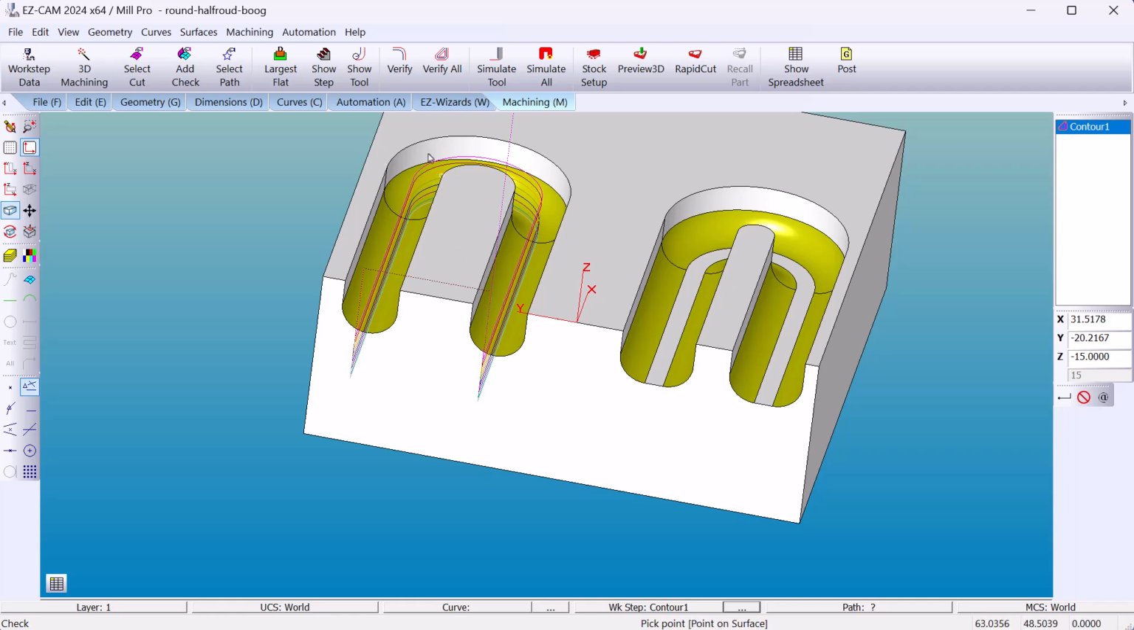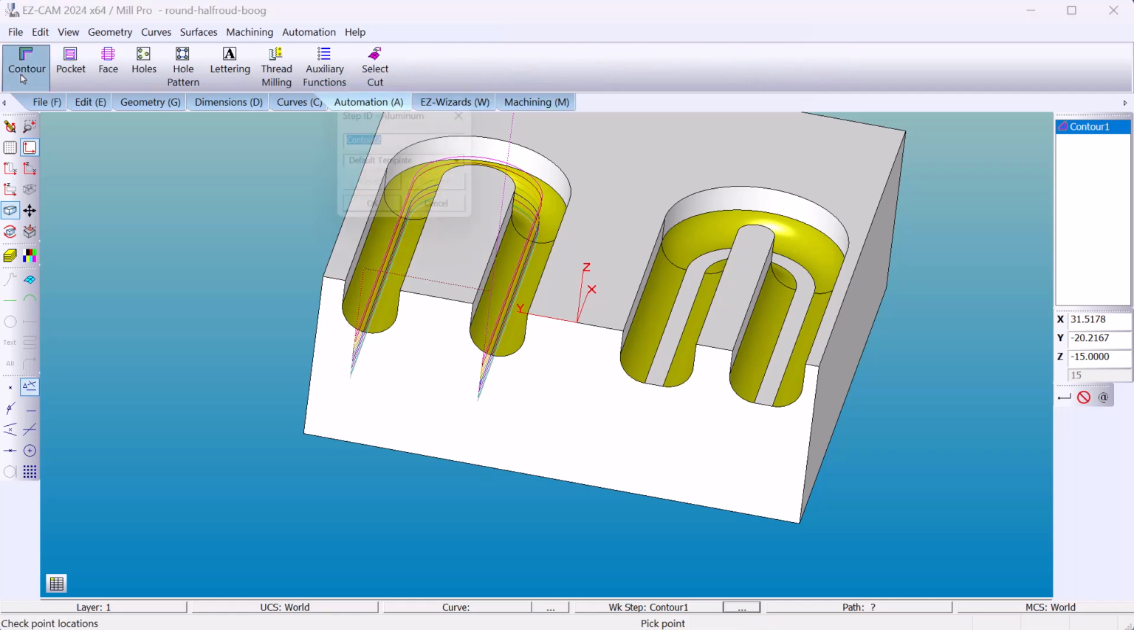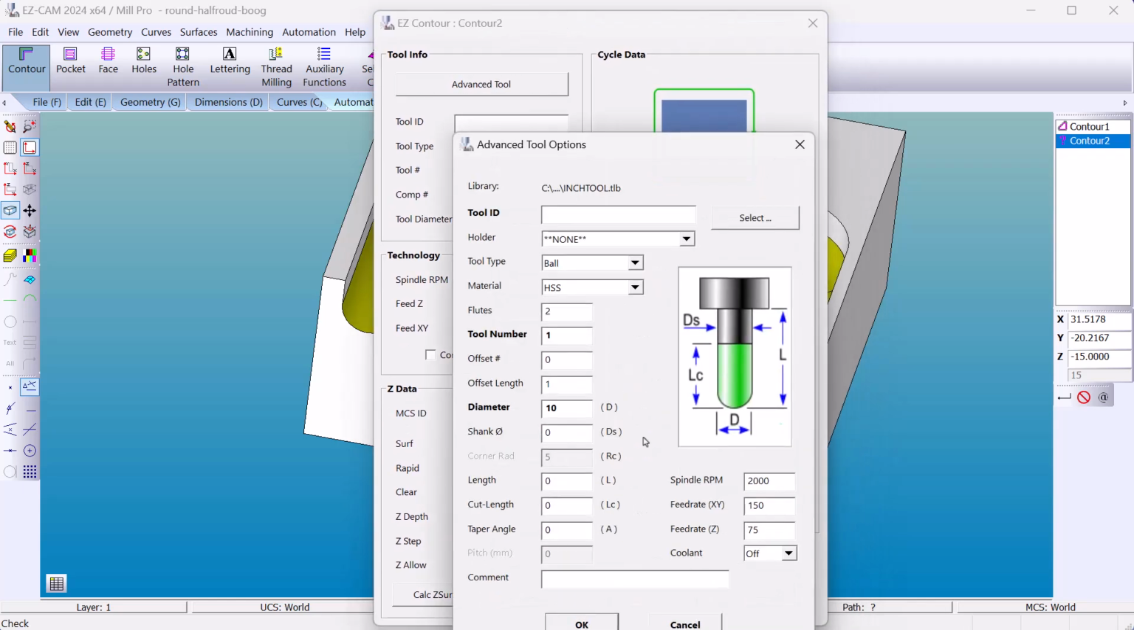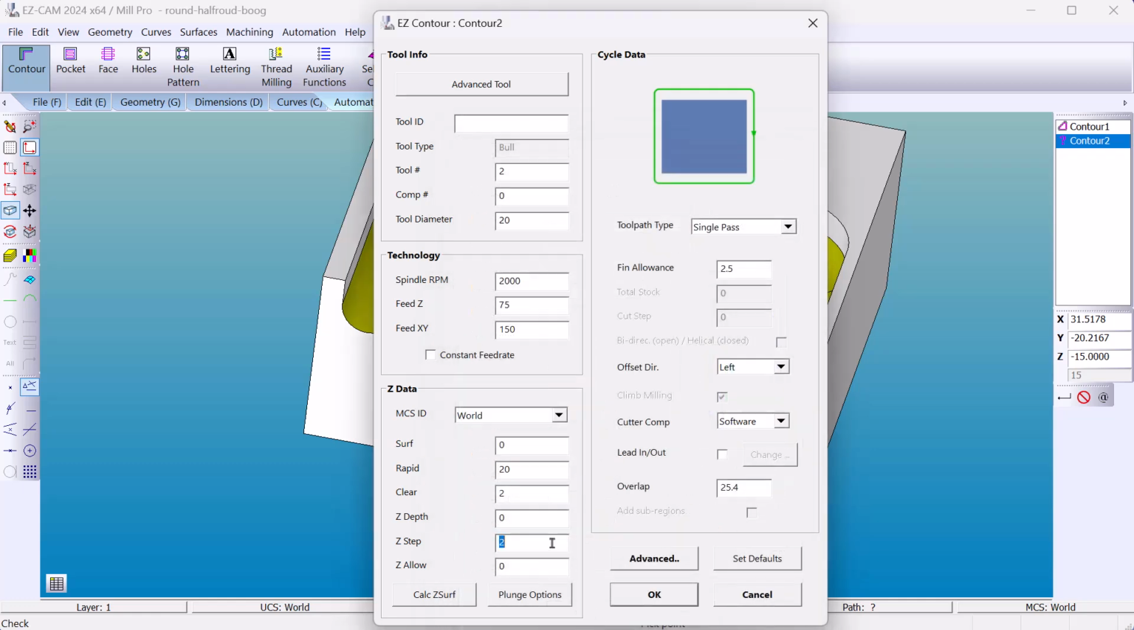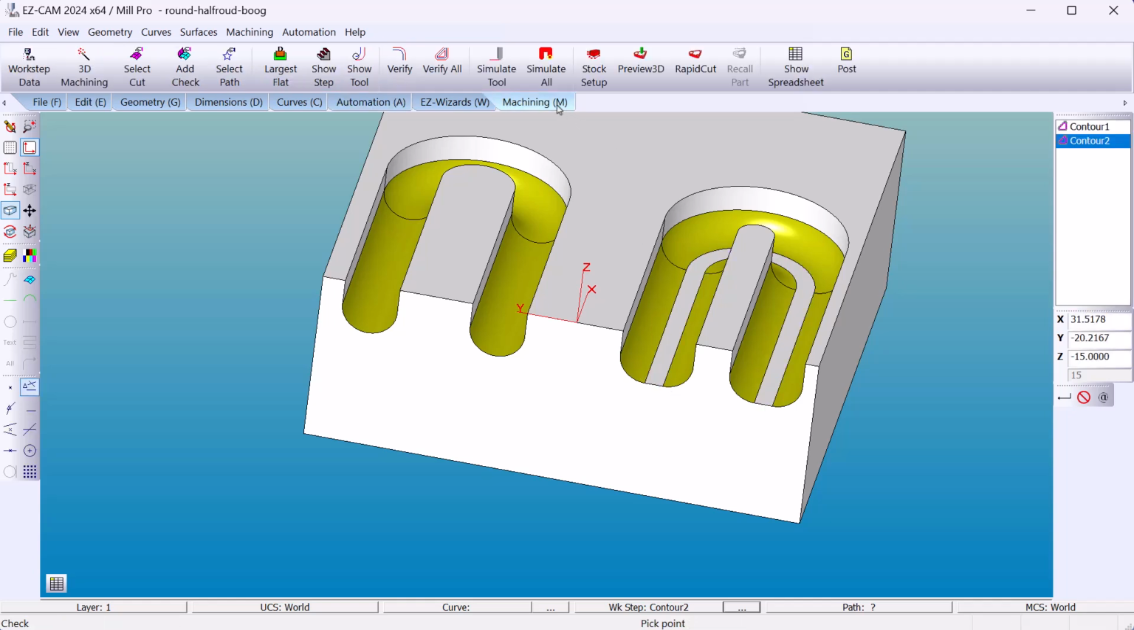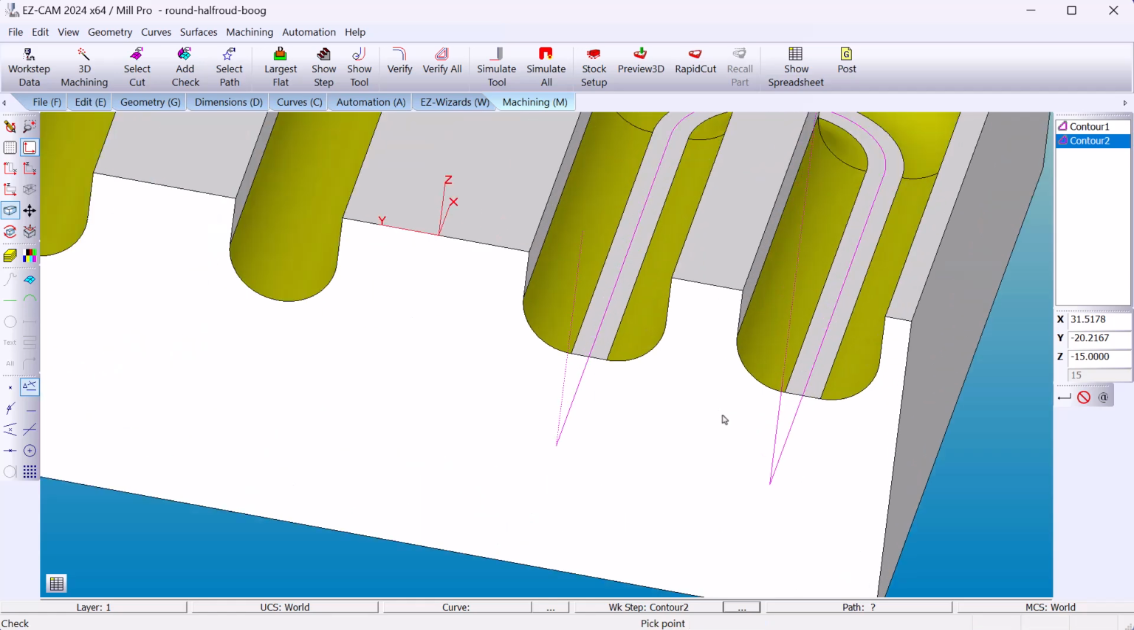So now for the bullnose tool. Back to Advanced. Tool 2, 20 millimeters, corner radius of 7.5. The only difference here is we pick the center surface. And that gives us the tool path we want.